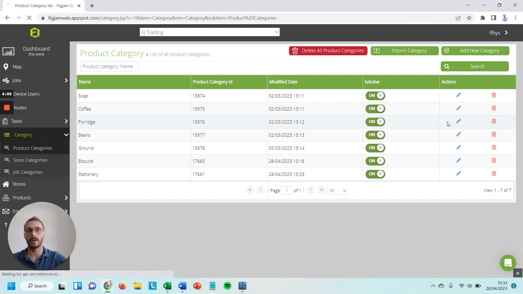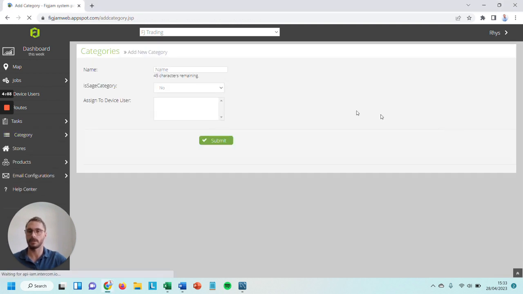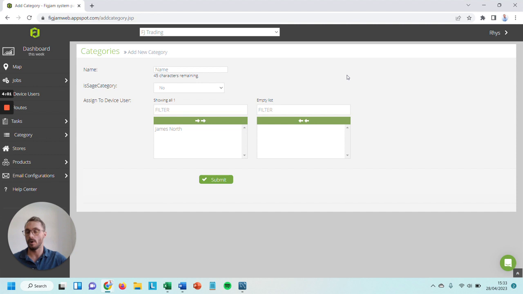It's quite easy to create a new one. So for example, this is great if you bring on a new principal, possibly you're listing a new range of products. Let's call this beverages. The Sage category refers to if you're on an integrated platform. If you're not, you can ignore that and keep that set to no.